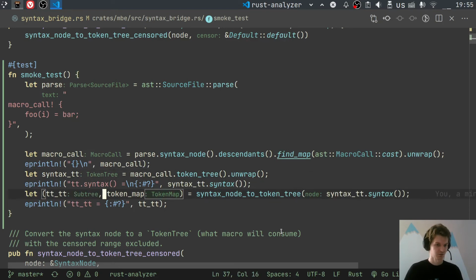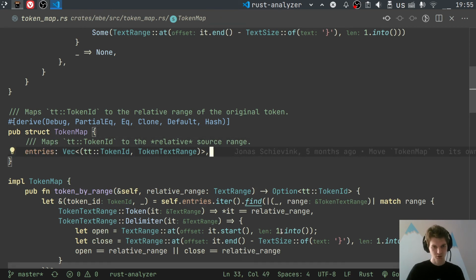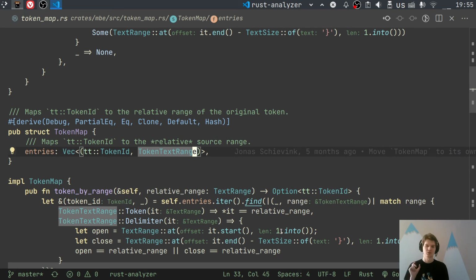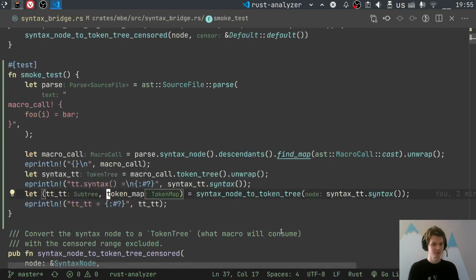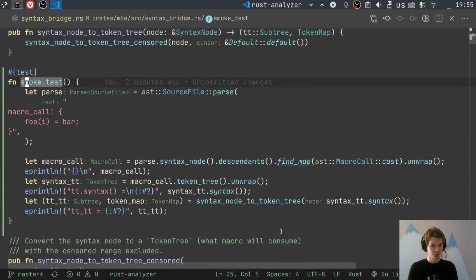Second part of the return value here, token map, is a mapping built on top of token IDs, which allows us to understand which tokens in the original syntax tree correspond to tokens in the subtree and back. So basically what we get here is we convert a data structure into sort of an isomorphic data structure together with a bidirectional mapping between the two.